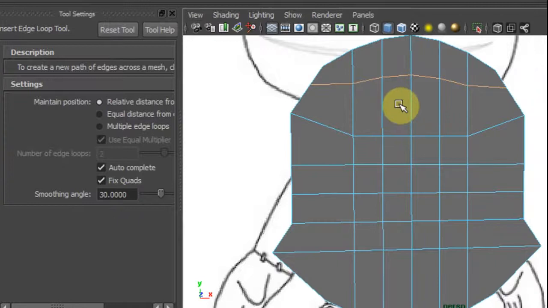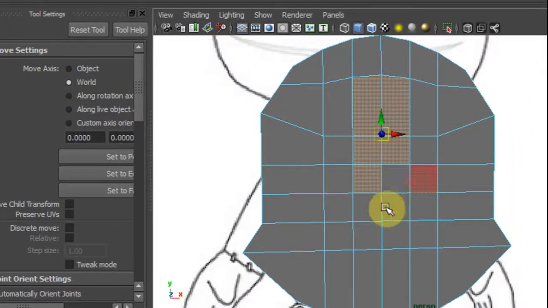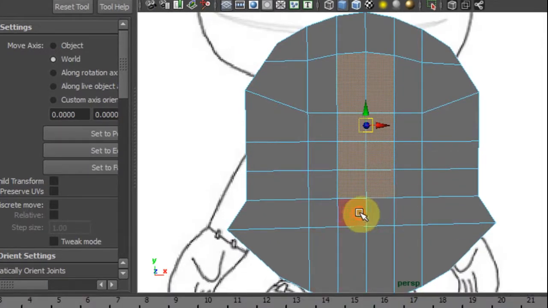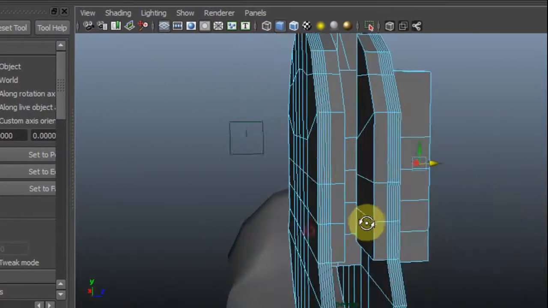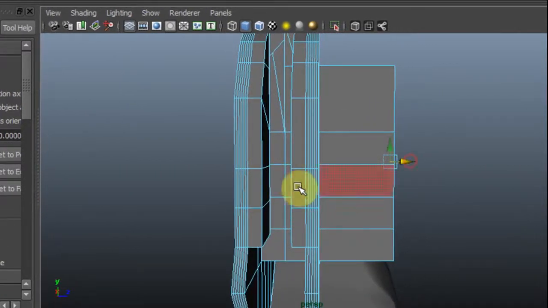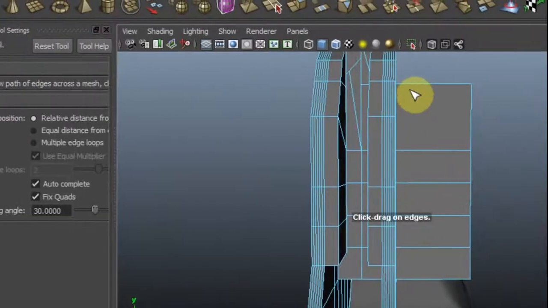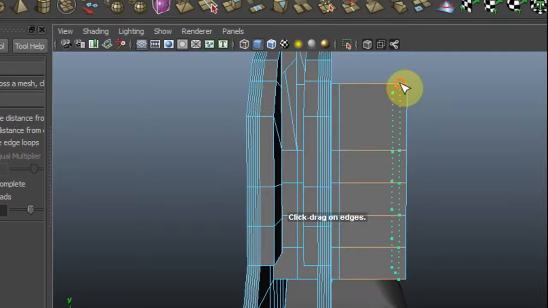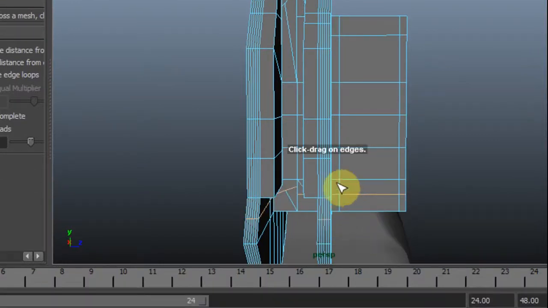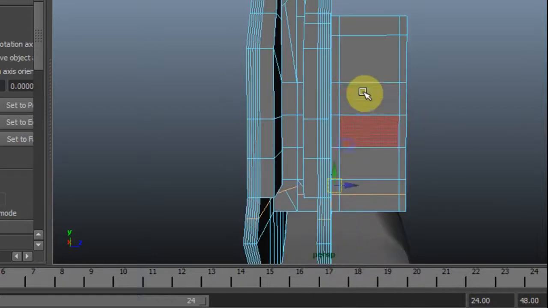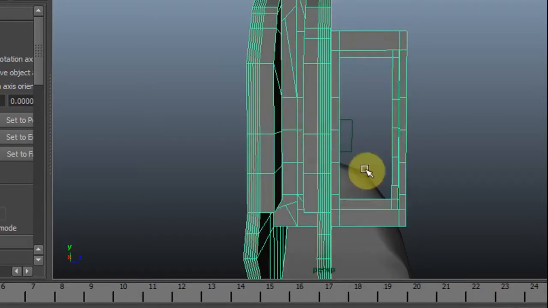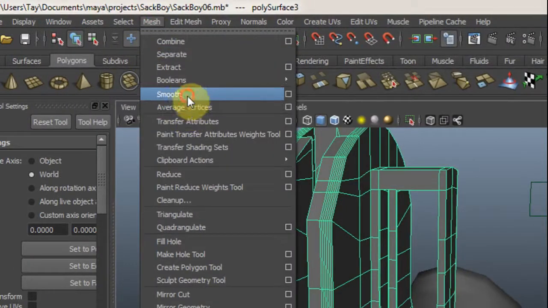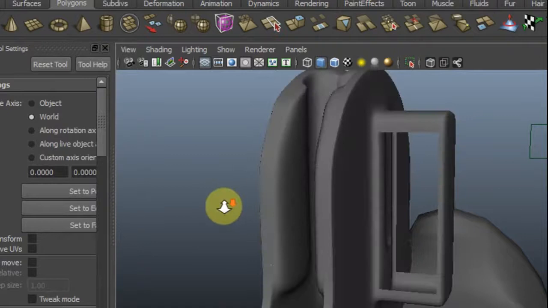All right, now I'm gonna select these faces and extrude them. And add some edges over here. Alright, now I'm going to finish this twice. And there we go.